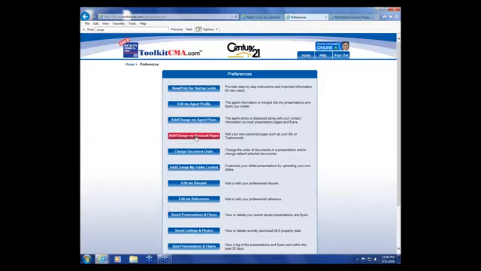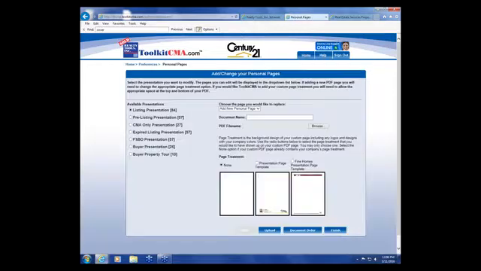You can add your personal pages. They do have to be in PDF format, and you will create that PDF outside of Toolkit. Then you'll come in here, select the presentation on the left that you want to add to, name the document on the right, and you can browse and upload it.